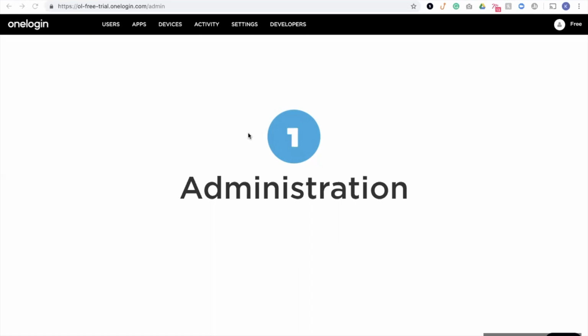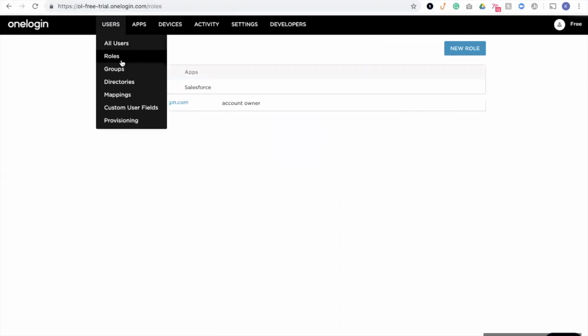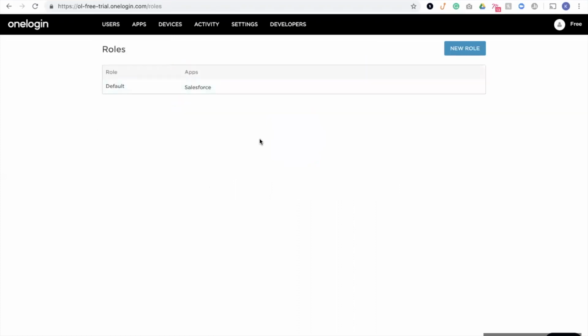Now that we've added an application to our catalog, let's make sure that all of the appropriate setup is in place so that when we begin to add users, we can start associating them to security policies and applications. So the first thing that we'll want to do is create a role. Now, a role, think of it like a bucket of applications. A user can have multiple roles.